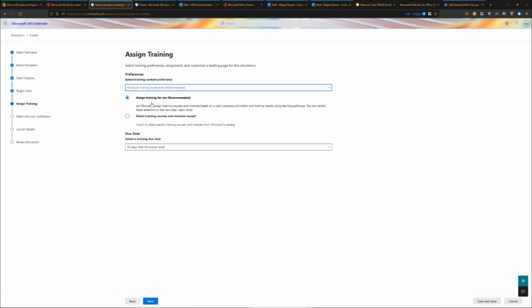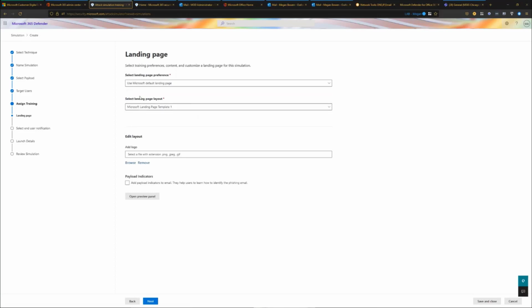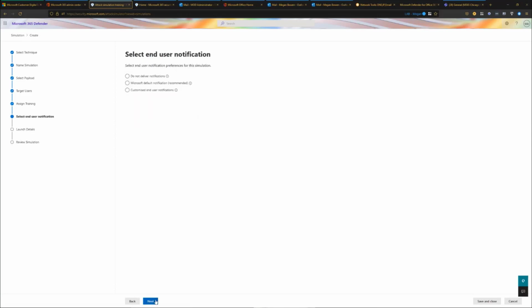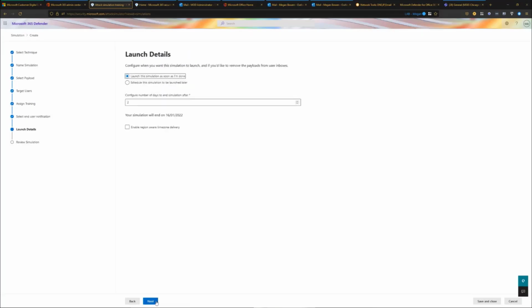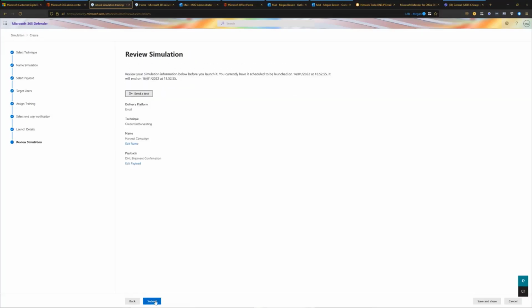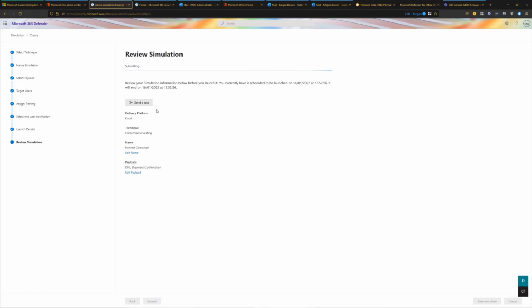And then you can also decide if you want to add training. So when they've completed, especially if they failed, they will be presented with training they can go through to get further knowledge around this. We'll just use the default landing page. No delivery notifications. And we'll launch the simulation right away. You can also basically send a test, and then a test will be sent to the admin that is logged into the portal right now.